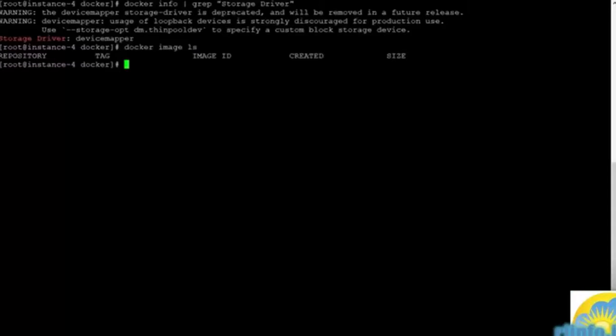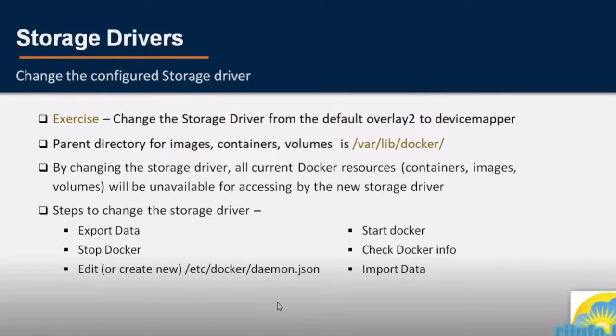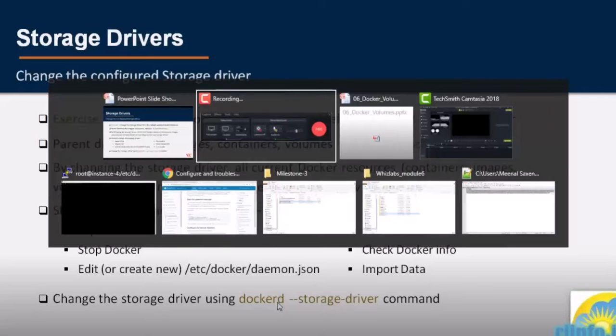We see that all our previous images are gone. We don't have anything. Similarly, if you do a docker ps -a, even our containers are lost, which is expected as we have changed the storage drivers. Now there is another way of configuring these storage drivers, and that is through the dockerd storage driver command.